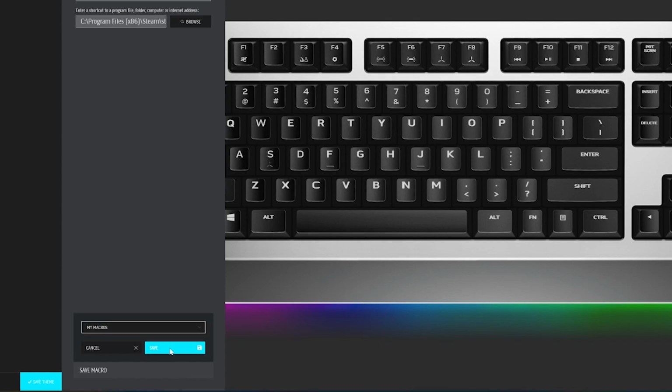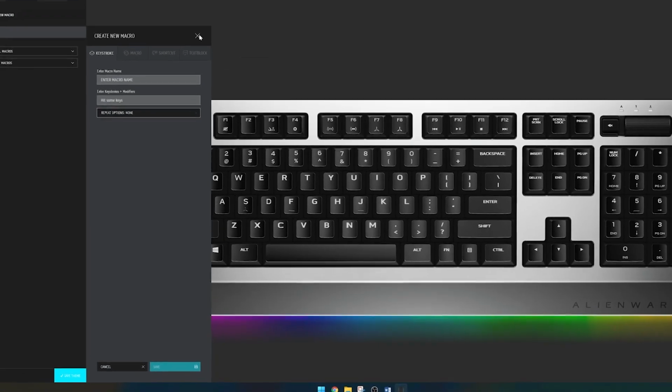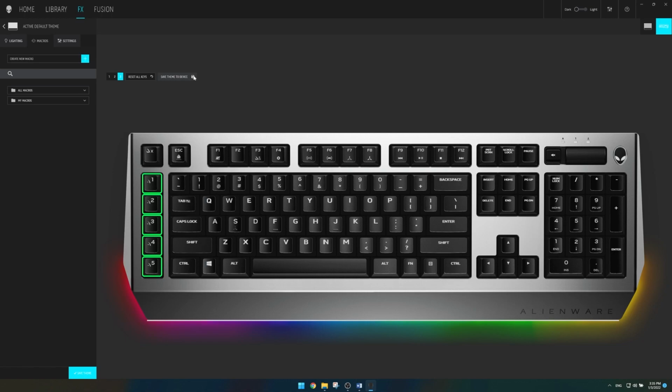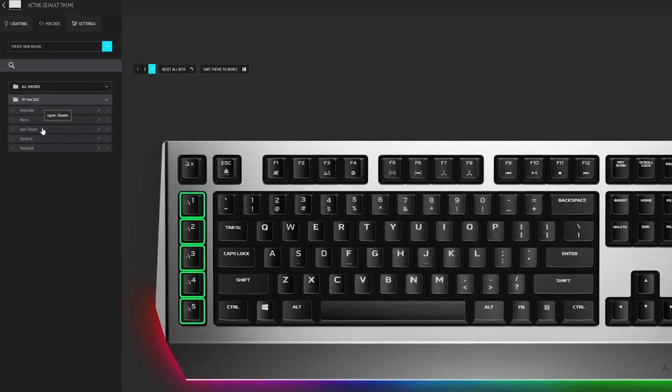Select a folder to store this macro in and click Save again. You can also create a new folder if you wish. Congrats! You have now created a new macro to open Steam. Now that we have created a new macro, it is time to assign it to a macro key.